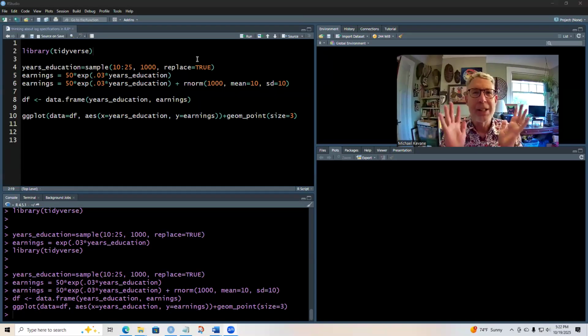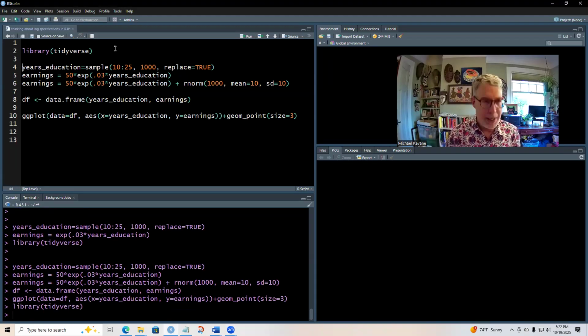Hi, everybody. I wanted to show you how to do log transformations and specifications in econometrics in R. So we're going to work through an R script and see what we can get. First we'll load the package tidyverse.